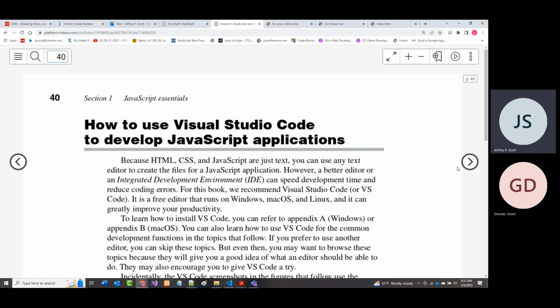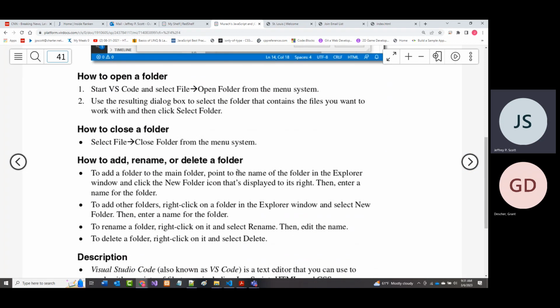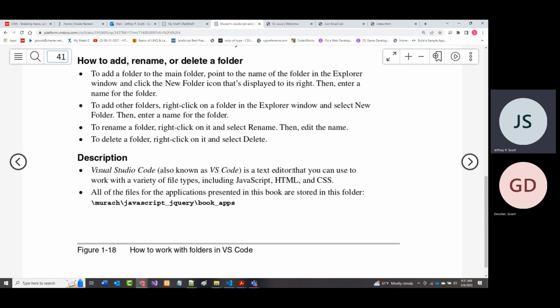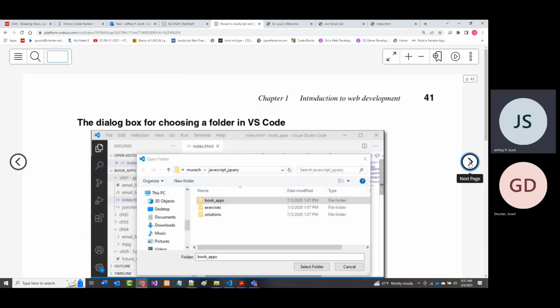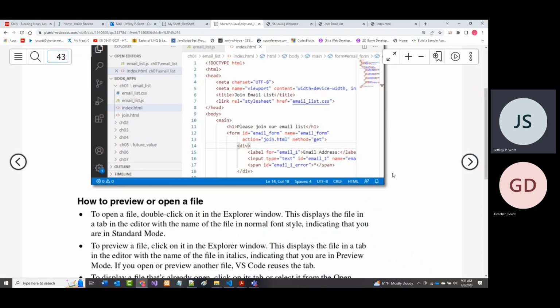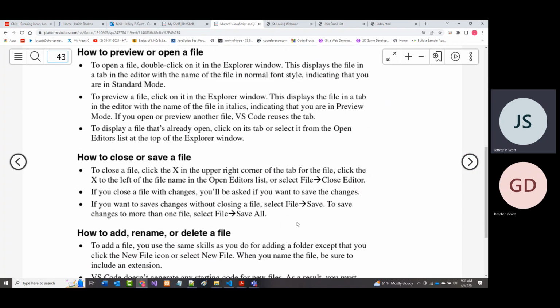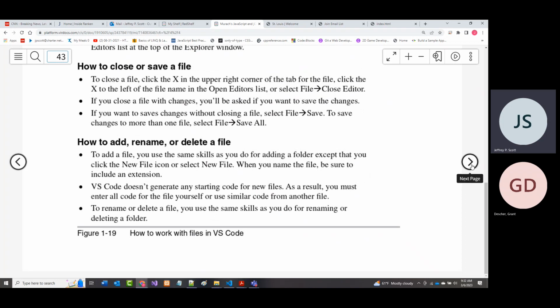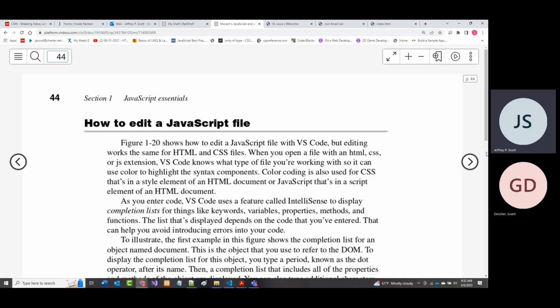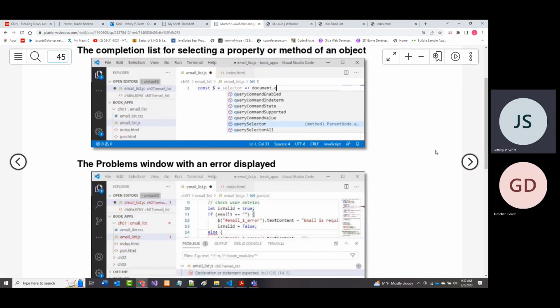And finally, what's shown in here is a little bit of stuff on Visual Studio Code. They talk about opening folders, closing folders. You know how to do this stuff because we've been doing it all semester. What they do mention in here is working with files, and they talk about preview mode. Well, you've used preview mode, how to save or close a file, adding, all this stuff. Editing JavaScript files. There's different ways that you could do this.